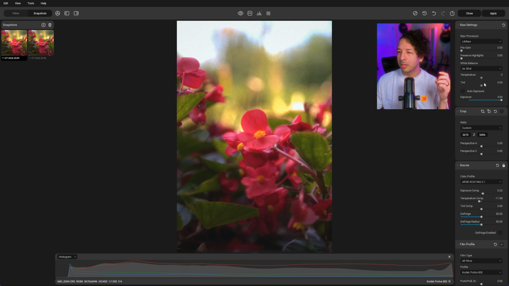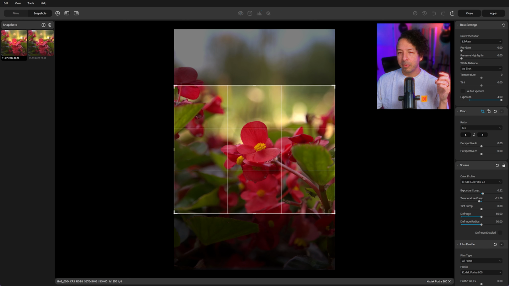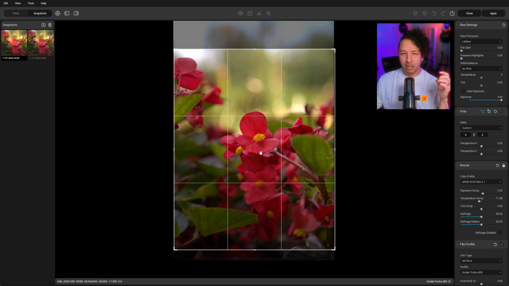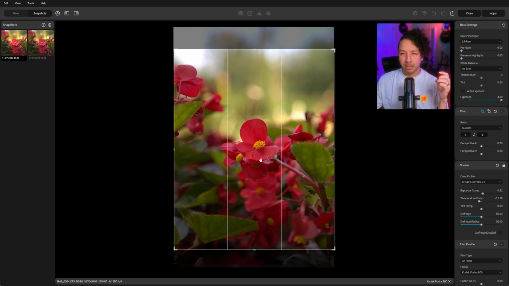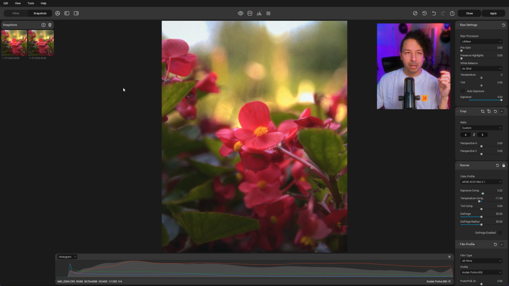Let's go ahead and do our Instagram crop because that's where we are. We do everything for Instagram, and I want a little bit of those highlights up there. Okay, now we're all cropped up. You know what? Let's just do another snapshot just in case.